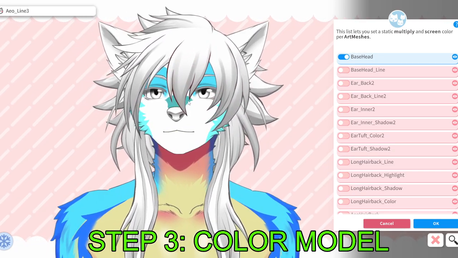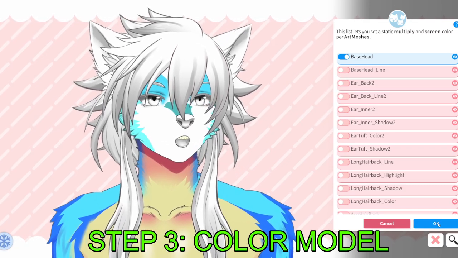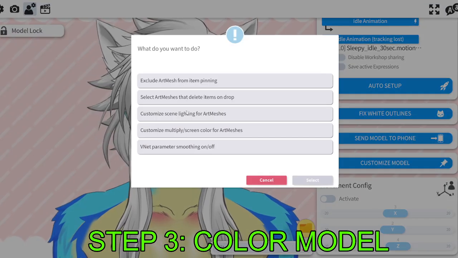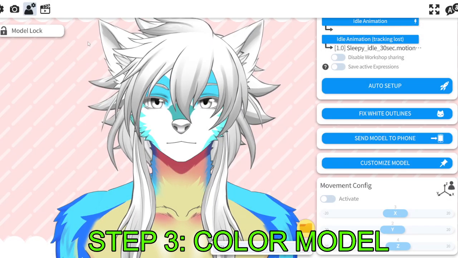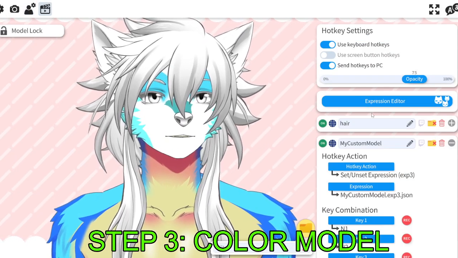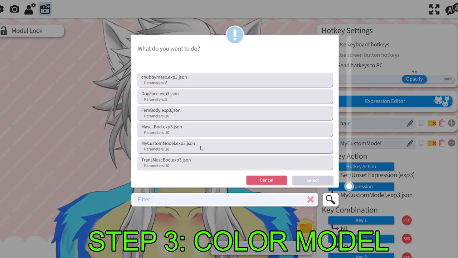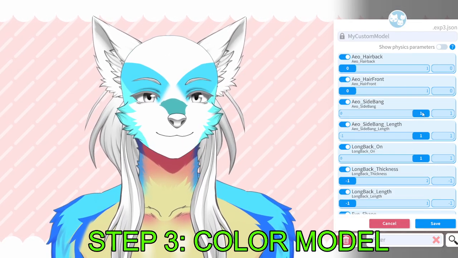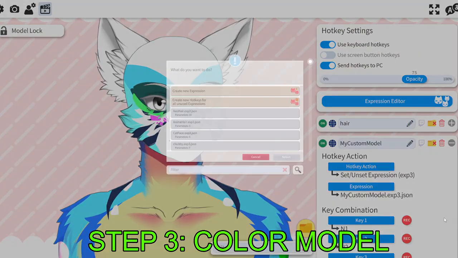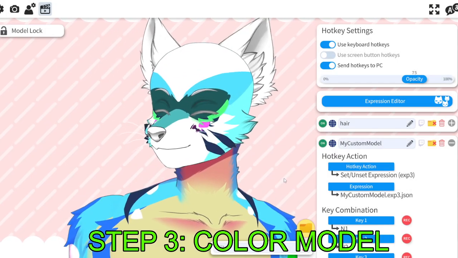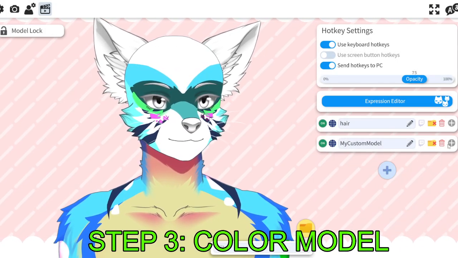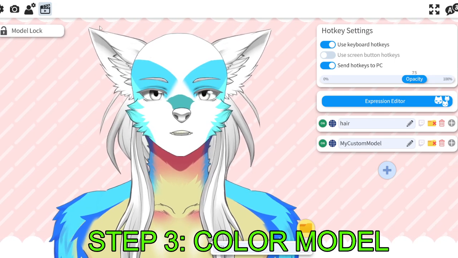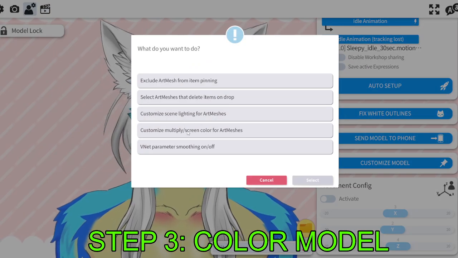Actually, what I'm going to do, again, don't click the X, you'll lose all your work. I'm going to click OK. I'm not going to push any hotkeys. I'm going to go back to Customize Model. Oh, I lied. I'm going to go to the shortcuts. Let's go back to my custom model expression. I'm going to edit it, and I'm going to turn the hair off for now, at least the front of it. There we go. Now let's go back to customizing the model. That'll make it a little easier to color.